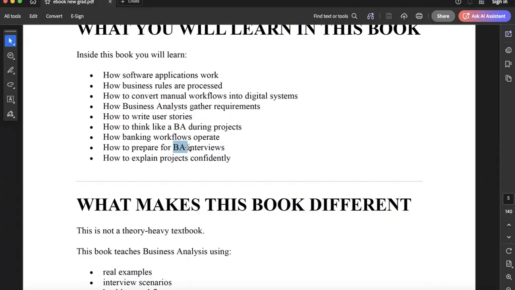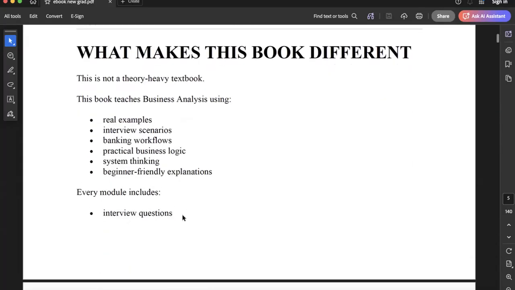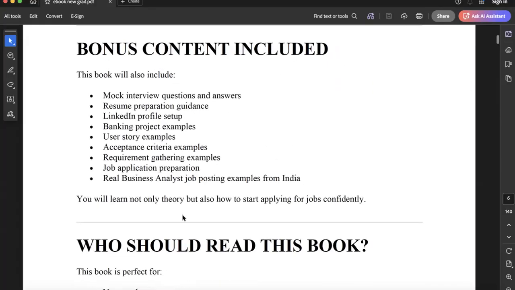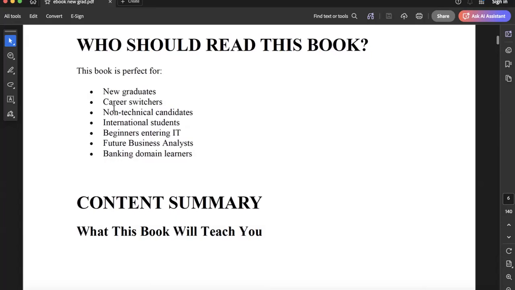We'll also create a sample resume suitable for this use case, and discuss how you can share these details on your LinkedIn page. That's it. This is good for new grads, career switchers, non-technical people, students, and beginners entering IT, pretty much people without previous experience who try to get into an IT role through a business analyst role.